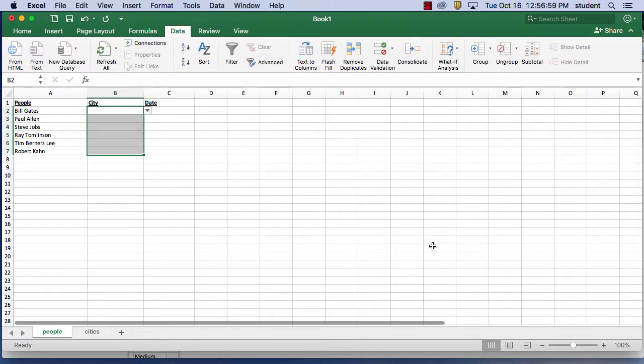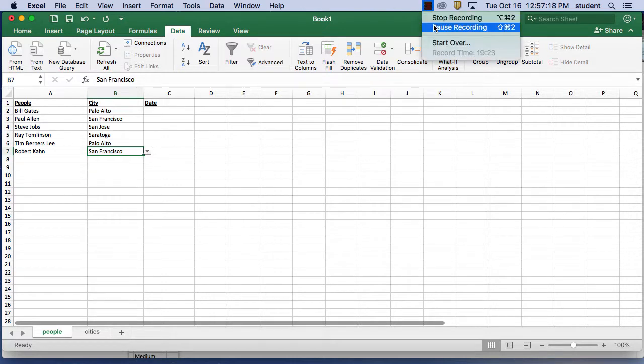And then you go back, and you'll notice now I have a pull-down menu. You can click on each cell and have a pull-down menu that allows you to choose where the people live. See that? So see if you can do that. I'll pause for just a minute.